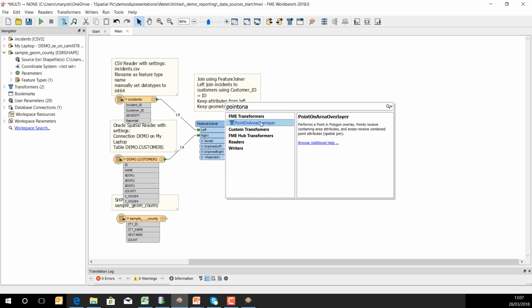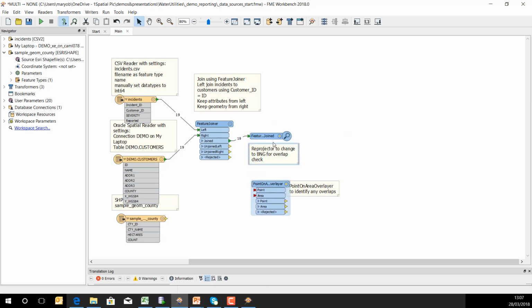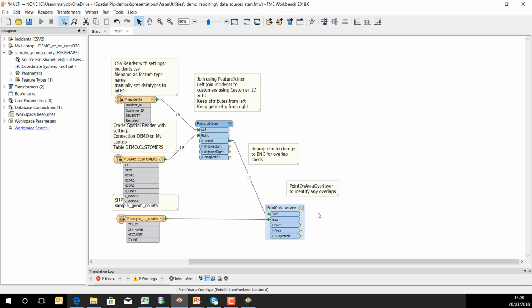We can see that it performs a point in polygon analysis. So I'm going to pass the point data into the point port and the areas into the area port, and that will now perform the analysis of which points are in which areas and which areas are in which points and so on. But before I do that, I've got to ensure that my data is set up correctly.